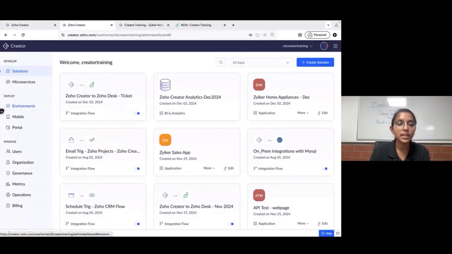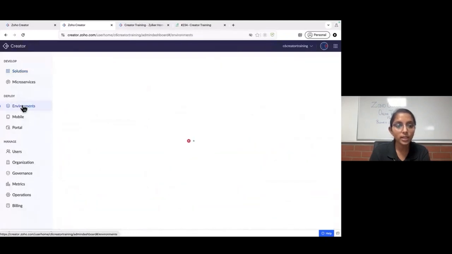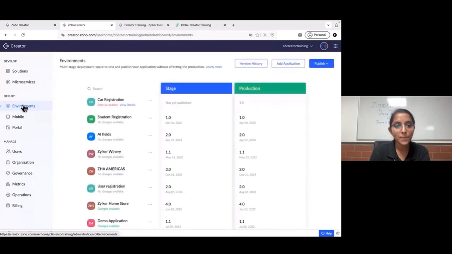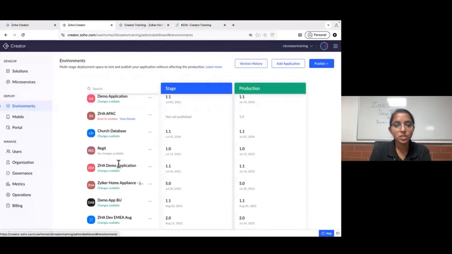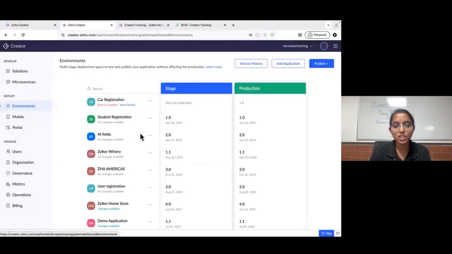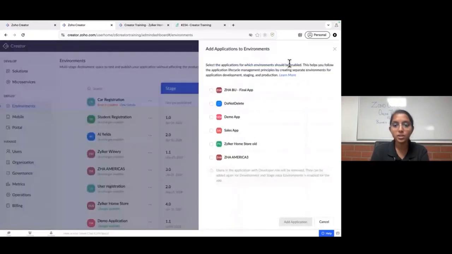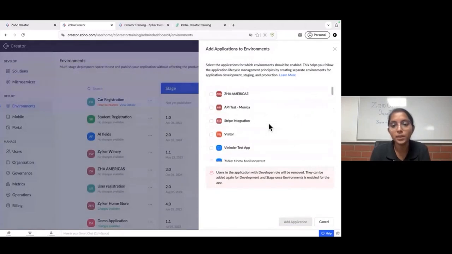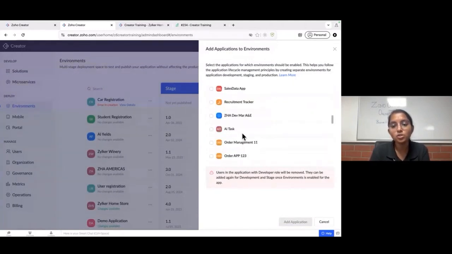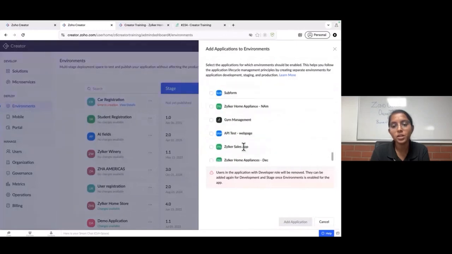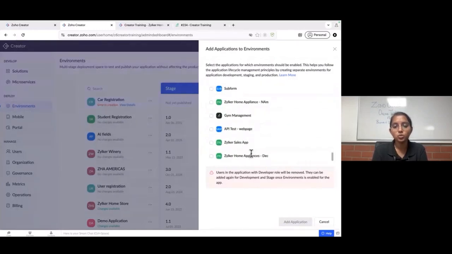The next one is the Environments option, which is available in the admin dashboard. Once I click onto Environments, you have the applications which are available. These are existing applications. Now I can click on Add Applications. Upon clicking it, we are provided with a list of apps that we have inside the account. I can choose any one of the apps from it. So this is the app that we were working on. Once I click onto it, I can add this application into the environments.